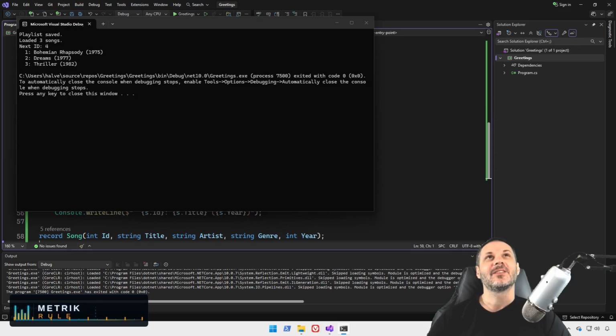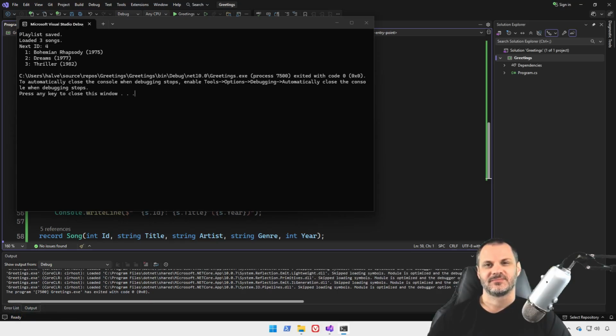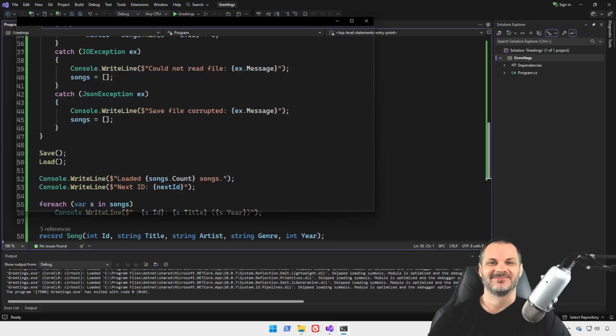Playlist saved, then loaded. 3 songs, next ID is 4, full round trip with error handling. Load is a beast. It's like trying to get through airport security. Exists check, read text, deserialize, null check, max guard, and 2 sets of catches. 1 wrong move and you're in digital jail.